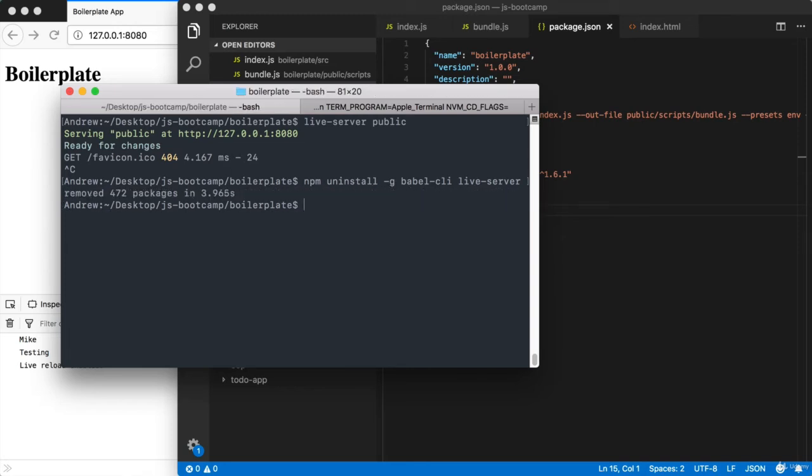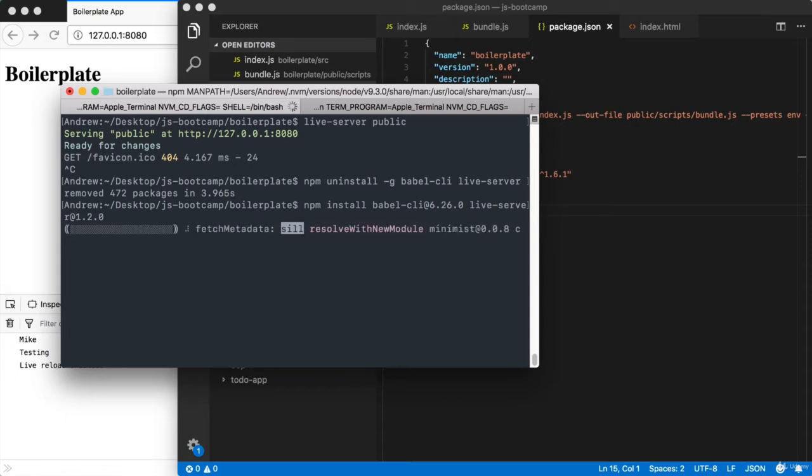If we go ahead and run this, it is going to uninstall both modules, then we're going to reinstall both of them locally. So right here, npm install, no G flag, we don't want to install them globally. We're going to install first Babel CLI at 6.26.0, then after a space, we can provide the other module we want to install. This is live-server at version 1.2.0. Perfect. Now we can run this command to install them both locally.